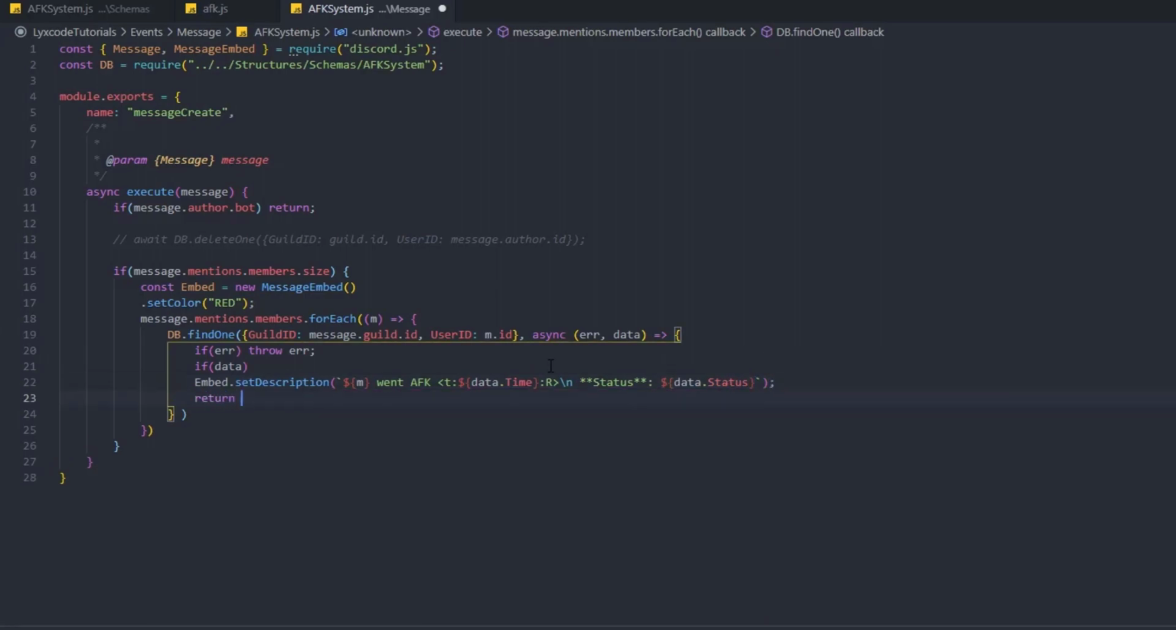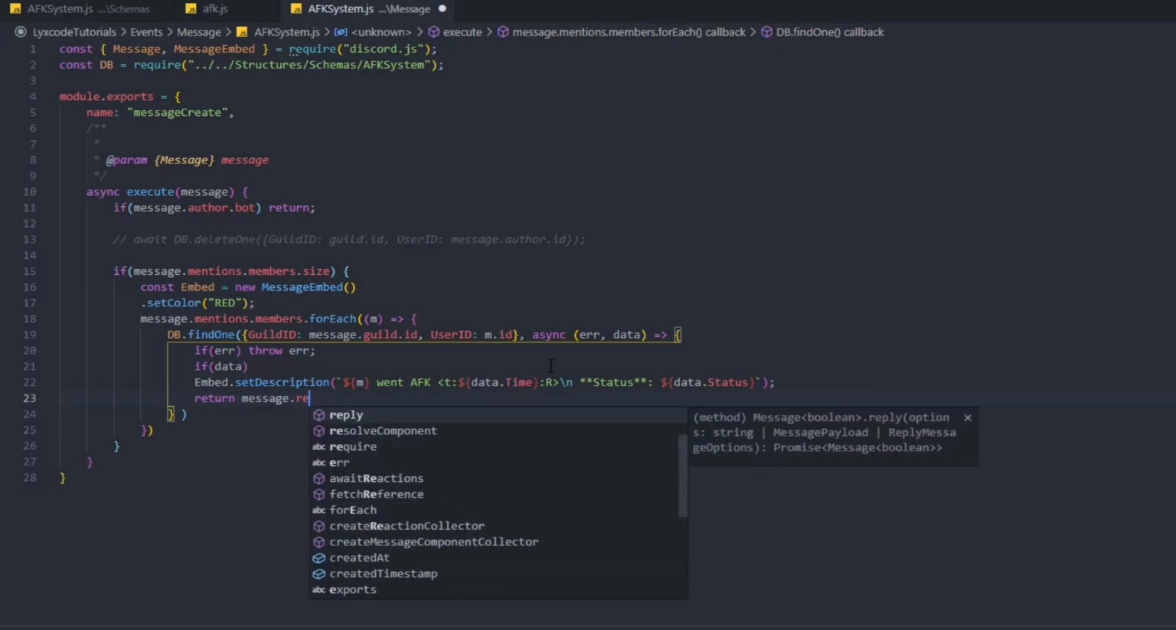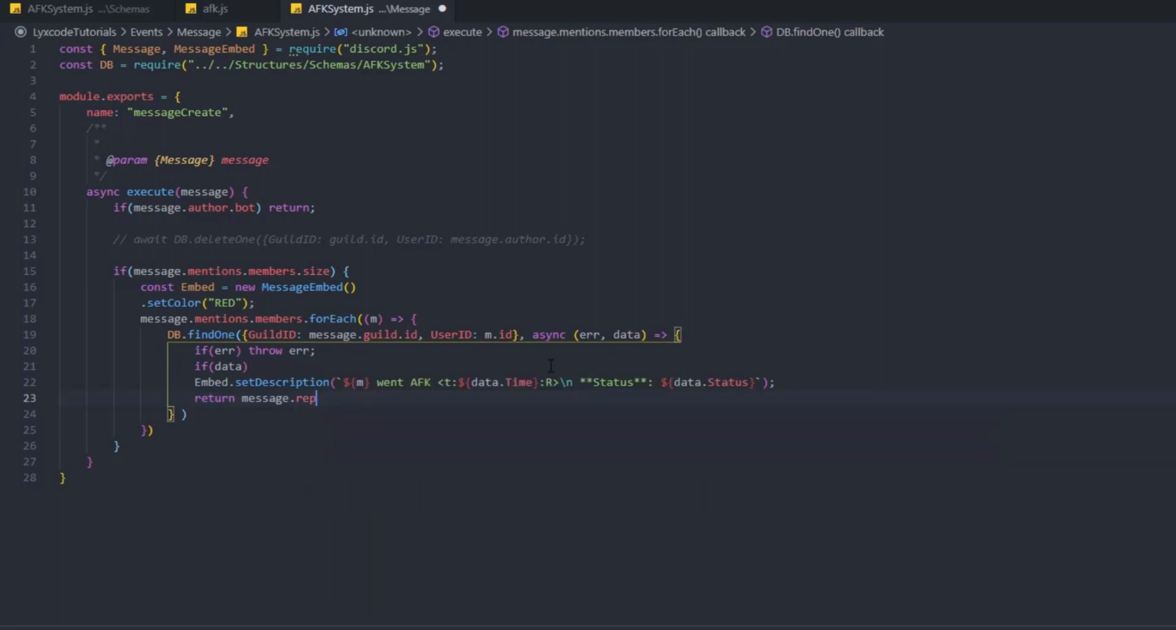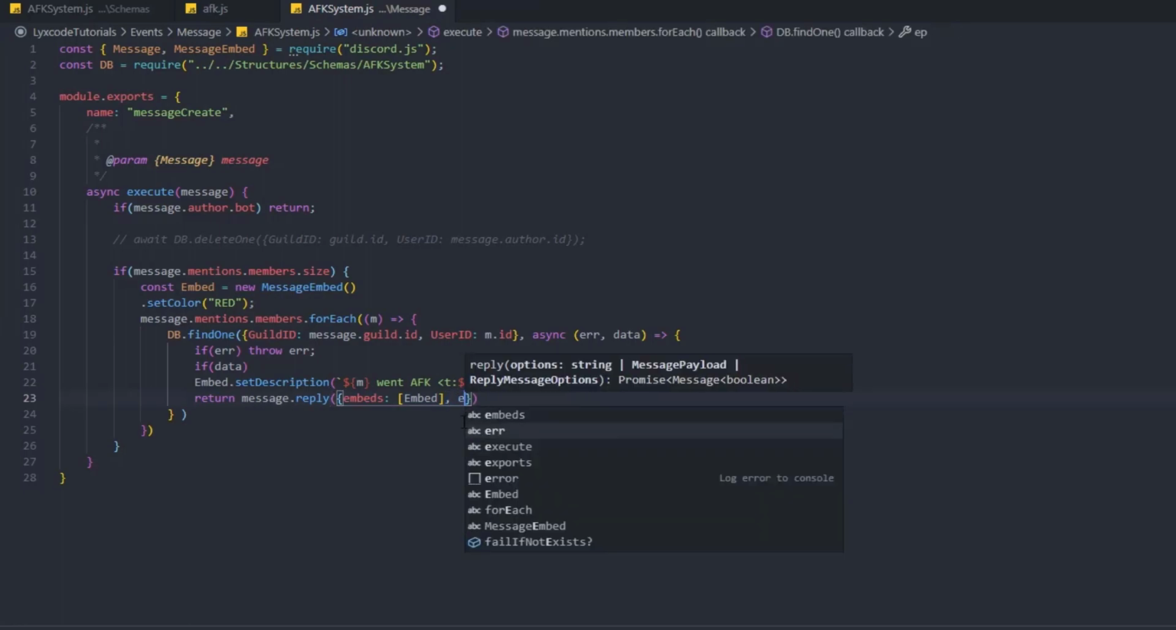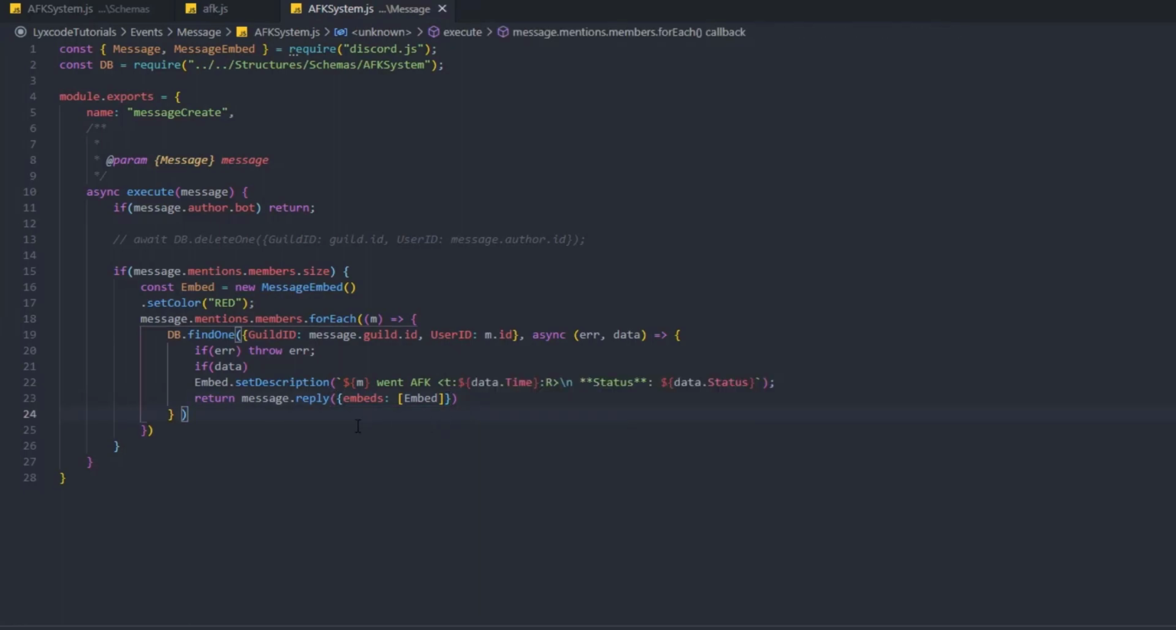and we're gonna return message.reply, message.reply embed true. What am I doing? We're gonna just like this. But can we make this actually ephemeral? No, we can't. Alright, so yeah, this is basically it.